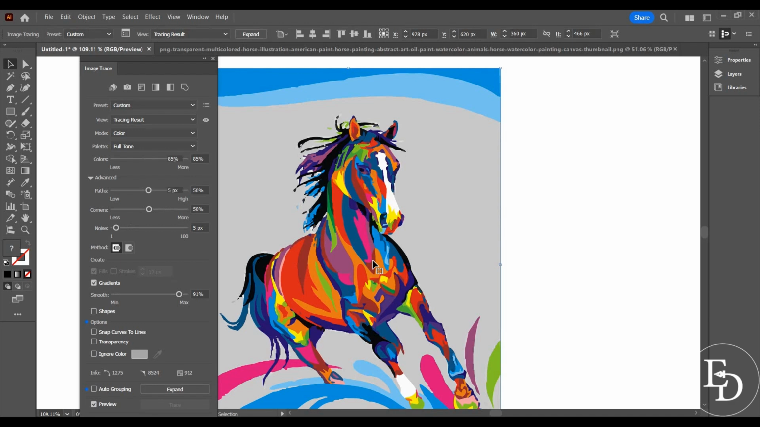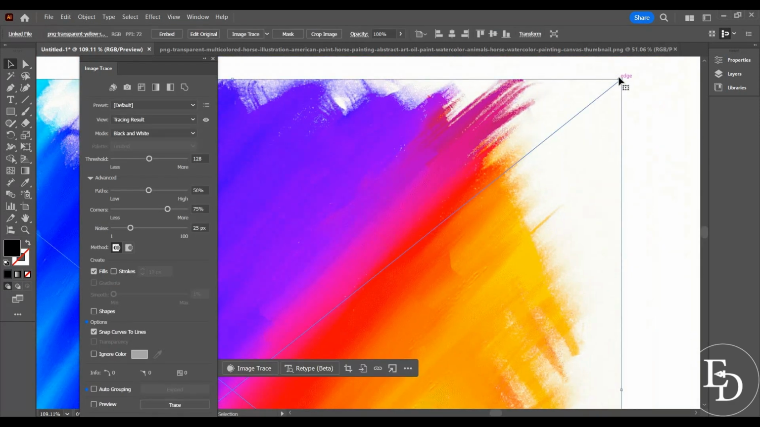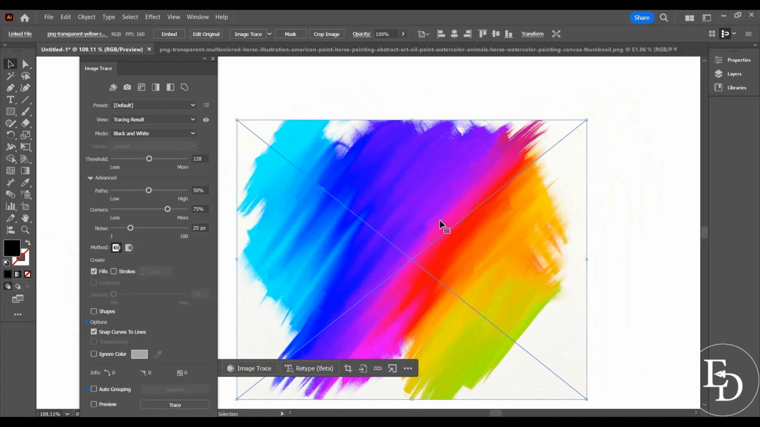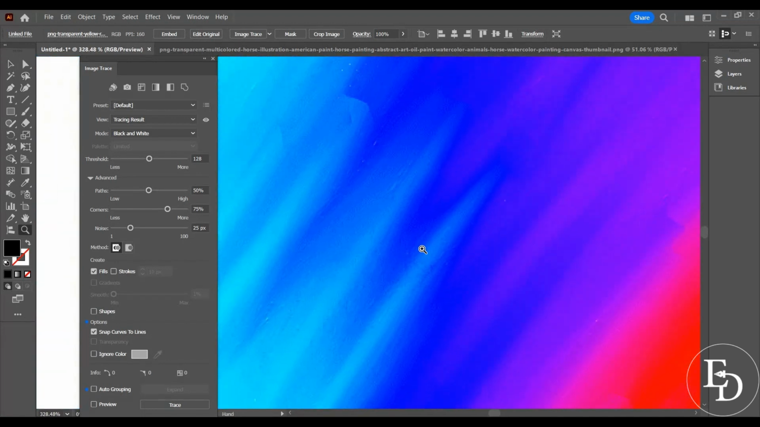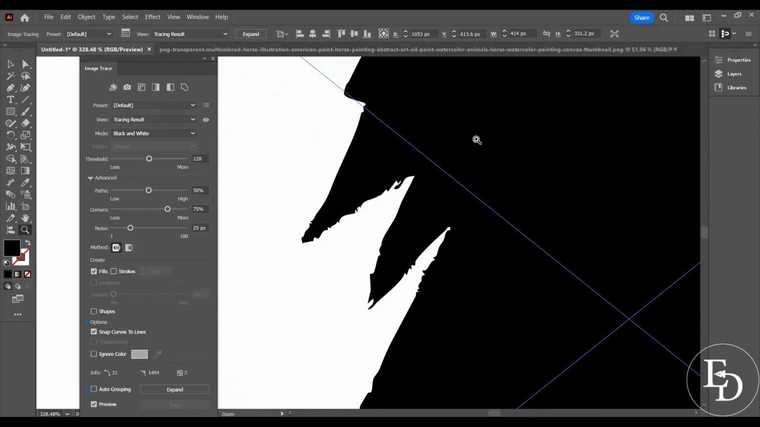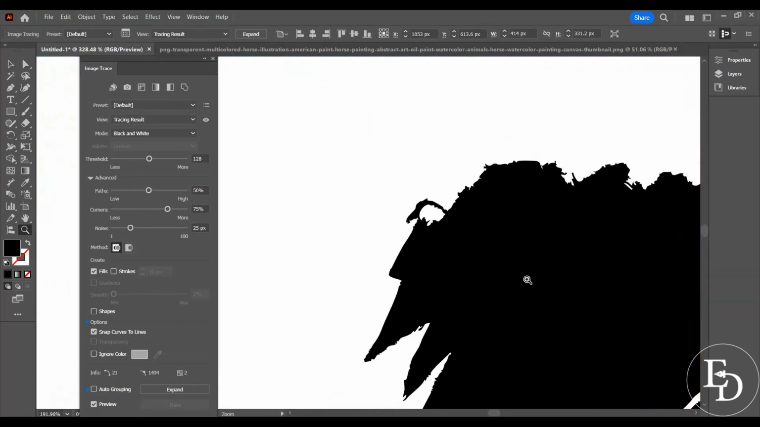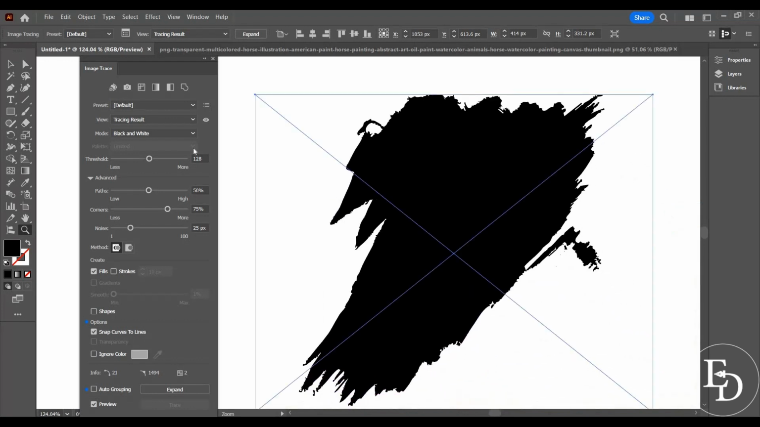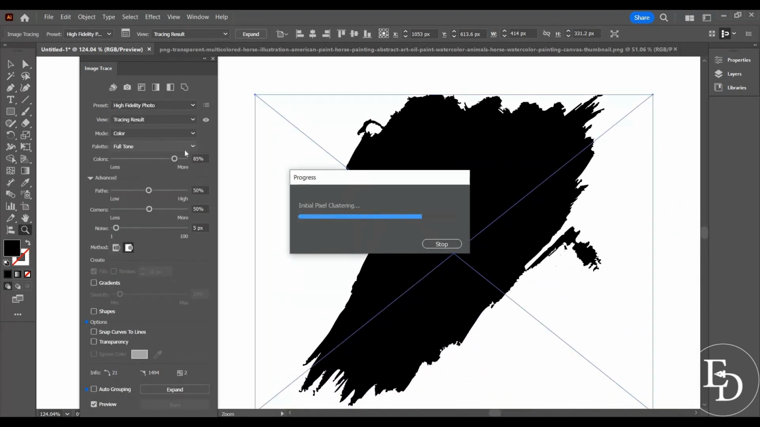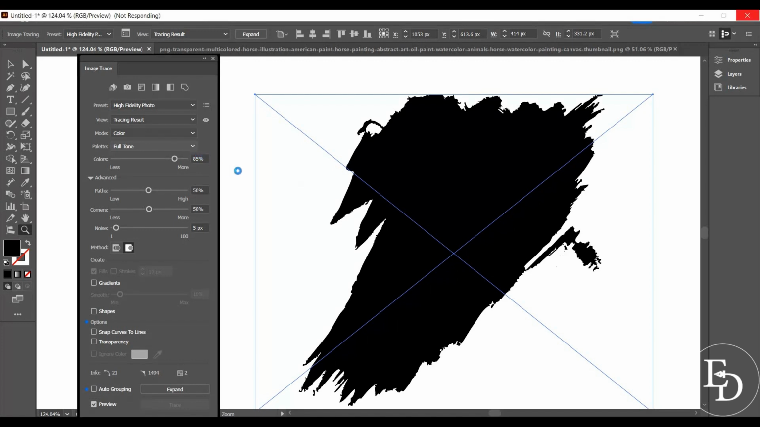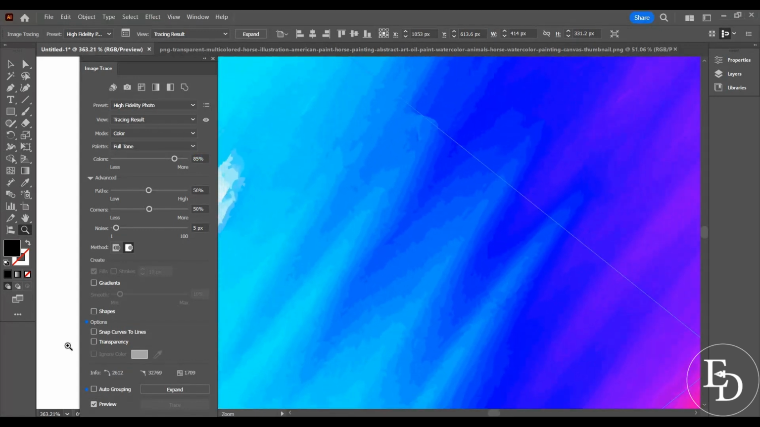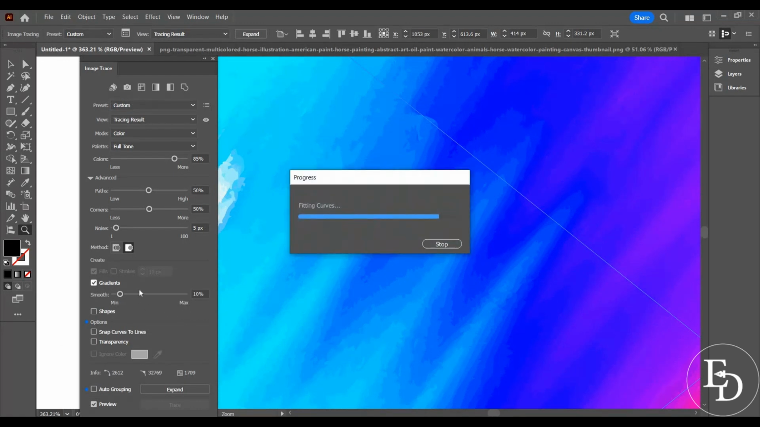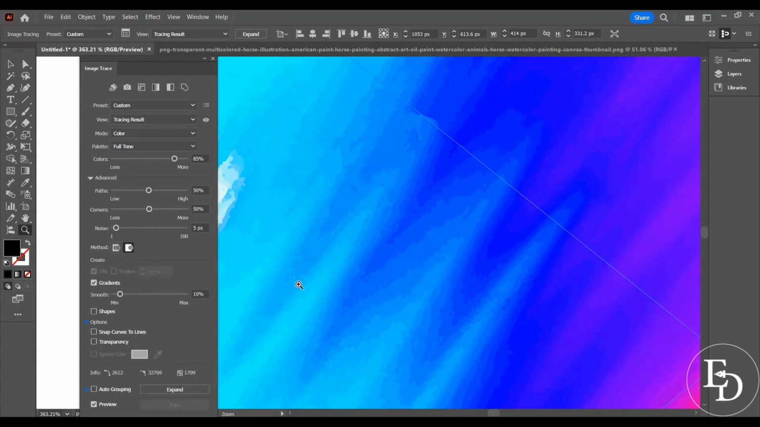We have another example that has a color gradient. We make an image trace, and to show the gradient better, we activate the gradient option from Advanced and move until we get the best result.